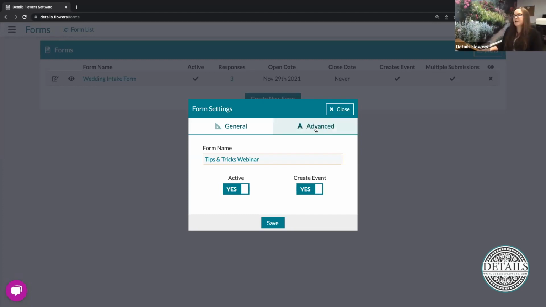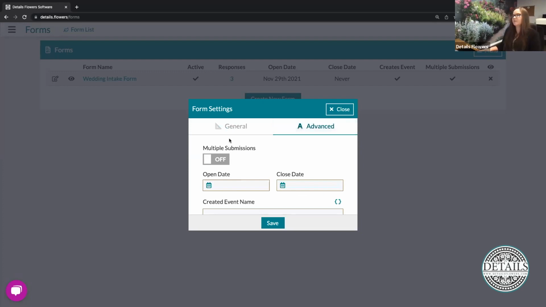So the next tab is going to be our advanced tab here. The first option is going to be if we want to allow for multiple submissions. What this means is that if I come to your form and fill out your form, am I supposed to be able to come back and fill that out again at a later date? Like if I'm doing, let's say, an anniversary party after I had done a wedding with your company a year ago, do I want my client to be able to come in and fill that form out multiple times? If you're doing an intake form, probably you're going to want to put this to on. If you're doing a different kind of form, you may not want to have that on.